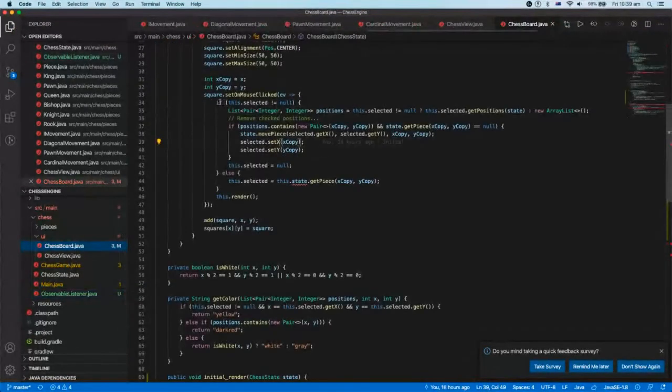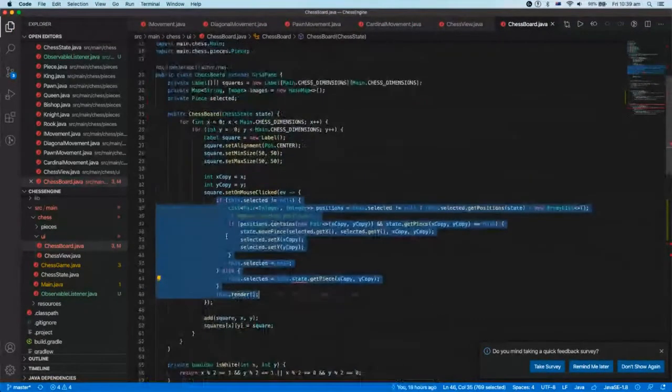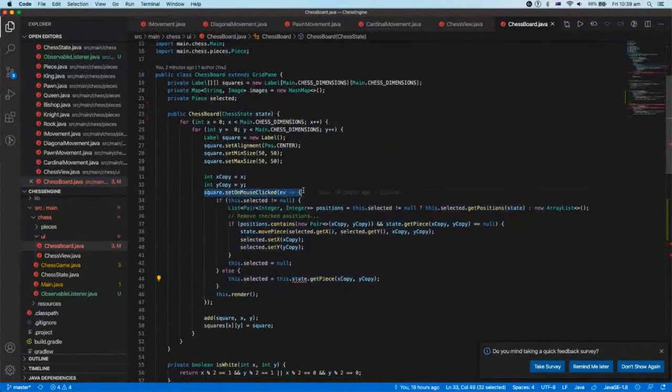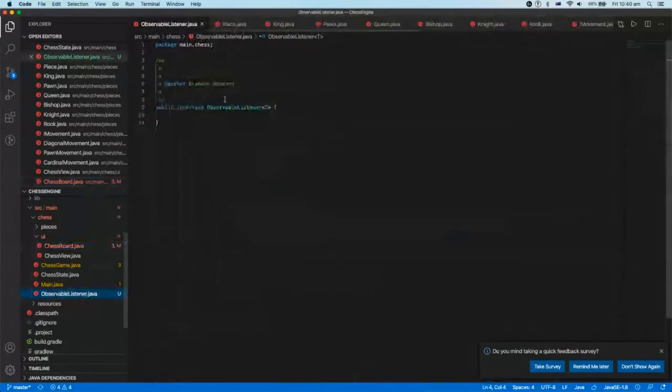So let's go over what's wrong here. The big problem is that when I click on this mouse, I want this square here to be linked to the game engine. So I'm going to tell the game engine that the mouse has been clicked. And not only that, whenever I move a position, I want the view to automatically update rather than the other way around. So we're going to create an observable here, an interface that listens to an observable event. Then we're going to give it a param, the type that is being observed.